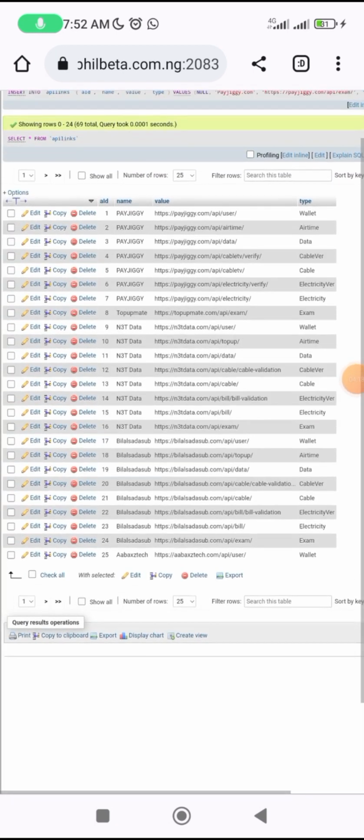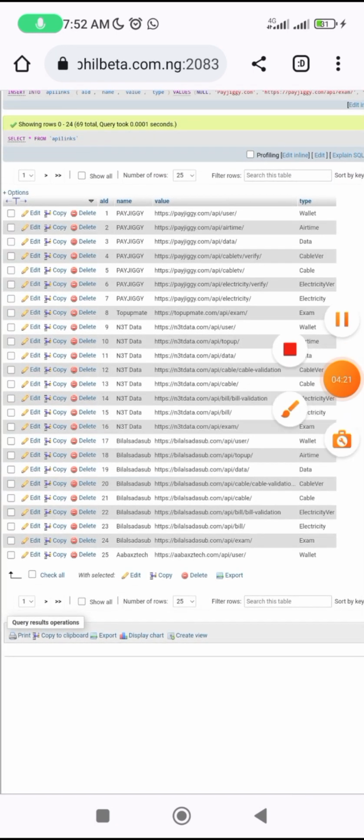Okay, this is it. We have successfully edited the settings here. This is not where you will stop. There are so many things to be done after entering this, but this is the first step that you have to take when configuring your API. This one is what you do in your phpMyAdmin.